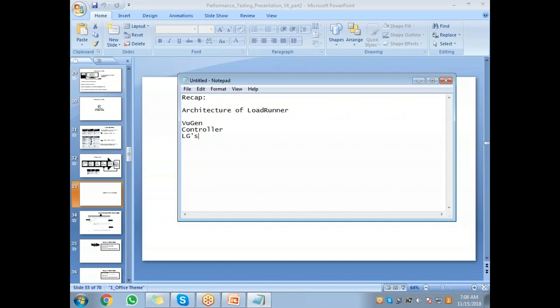You can have multiple LGs, depending on the calculations of LGs that we have seen yesterday, and we have even seen the footprint. If you stayed back and looked at the little experiment that we did, we have seen the memory footprint of each virtual user, and finally the analysis. So this is what we discussed yesterday, and we have seen the work of each and every component in detail.